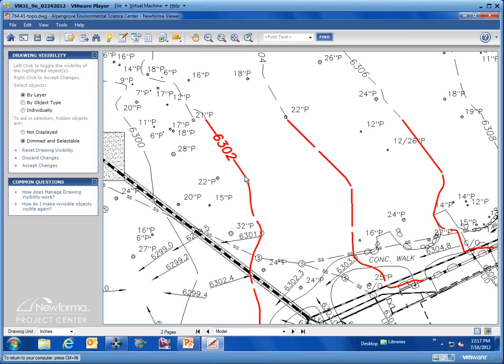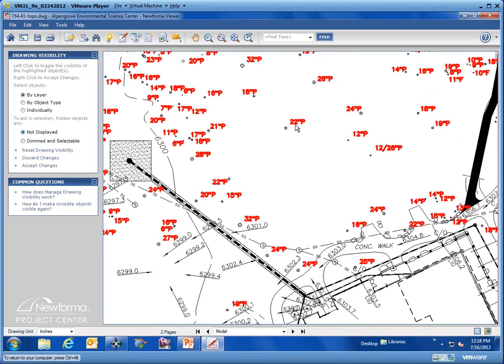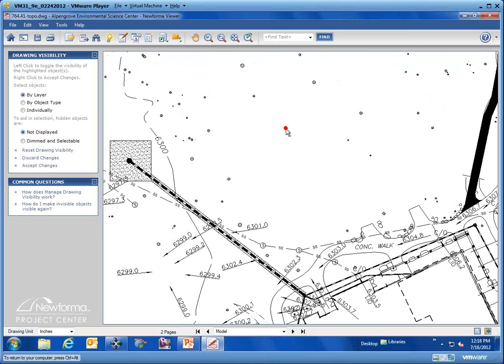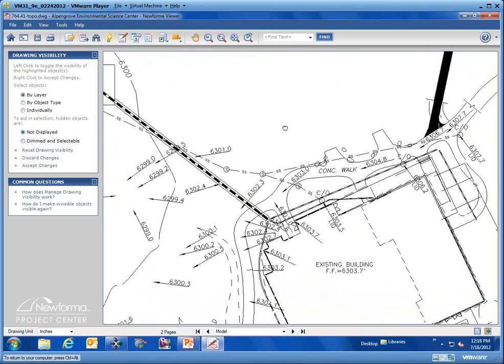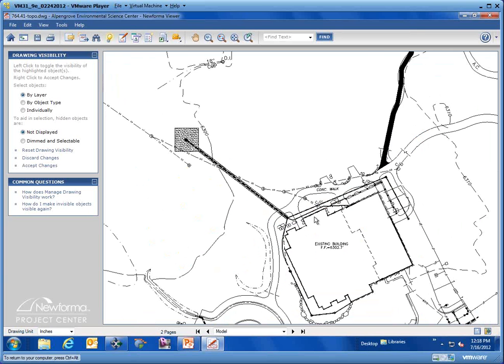You would be able to select it again and bring that back on for a visibility state. Let me go ahead and say not displayed, and I'm going to turn those off, turn a couple of these off. So it's based on, this is a DWG file, an AutoCAD file, so it's based on how that drawing and the file and layers were set up. So that's why we can get some different views inside of here.